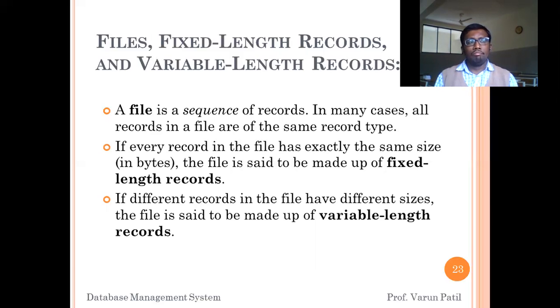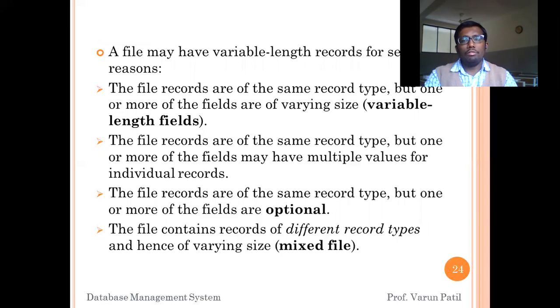Some particular files have fixed length records. That we will study next. A file with variable length records can have several reasons. Why is it variable length? It will have some reasons, which are listed here. The file records are of the same record type, but one or more of the fields vary in size, that is, variable length fields.